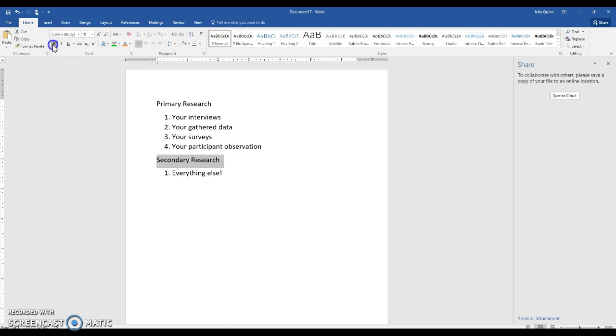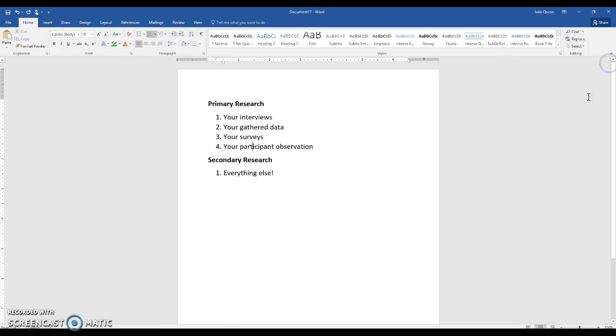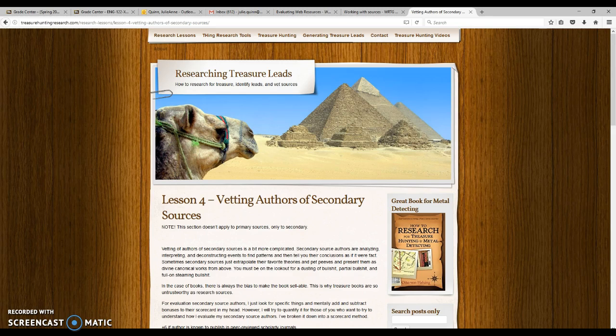primary and secondary research, which you should already know, but this is just a little bit of a reminder. In addition to showing you a website that I wanted to share, the website's called Researching Treasure Leads. I got this from another faculty member that I teach with that showed me the site, and I thought the site was fantastic. And I wanted to go over this with you. I think that I'm going to include this link under the video.